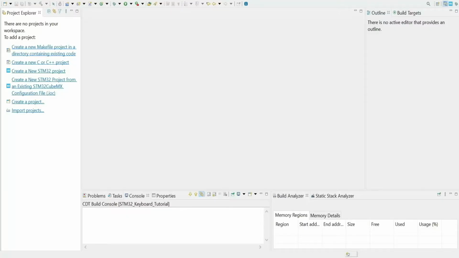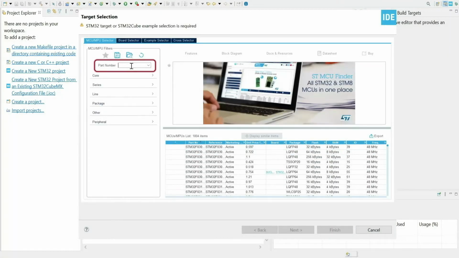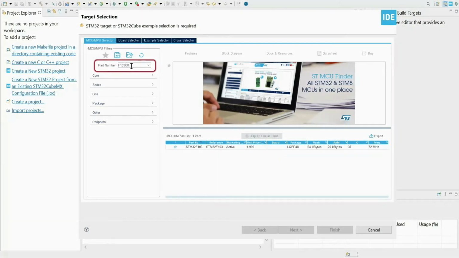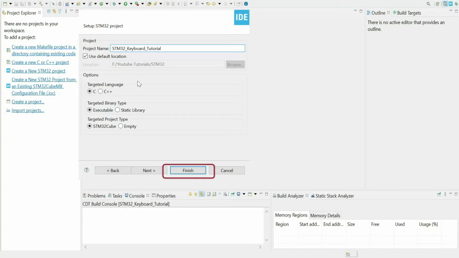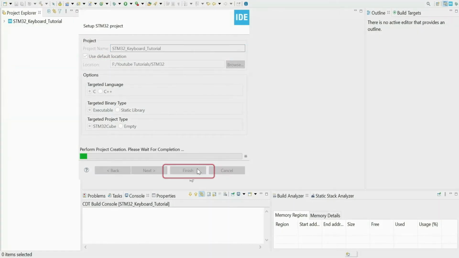So here we go. Let's create the project in CubeIDE. As we are using STM32 Blue Pill board, we have to write F103C8 part number in text box. Click Next. Give your suitable project name. Here I am giving STM32 keyboard tutorial. Click on Finish.